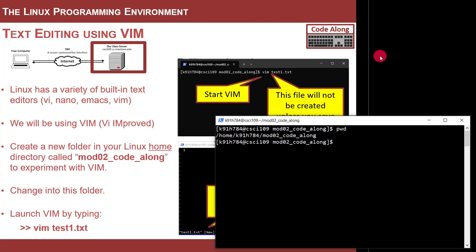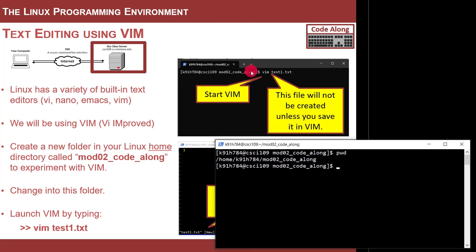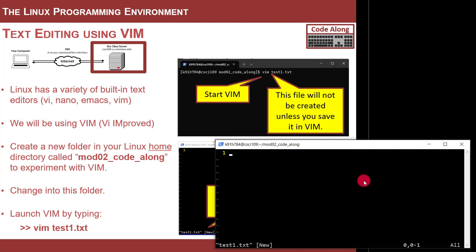Okay, so here's what you're going to do. You launch VIM by simply typing in vim, and then you give it a file name. If I do vim test1.txt, and it's up to you what the file extension is, it will start a Vim file called test1.txt, but it's not going to create the file until I save it. So you can safely mess around in here and then not save it. If you hit return, you are now in Vim.